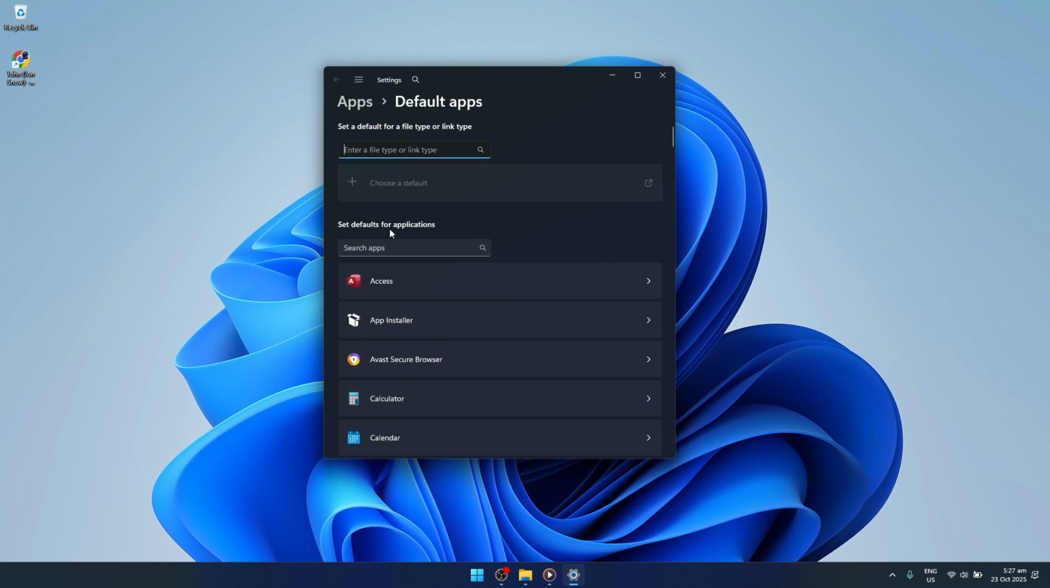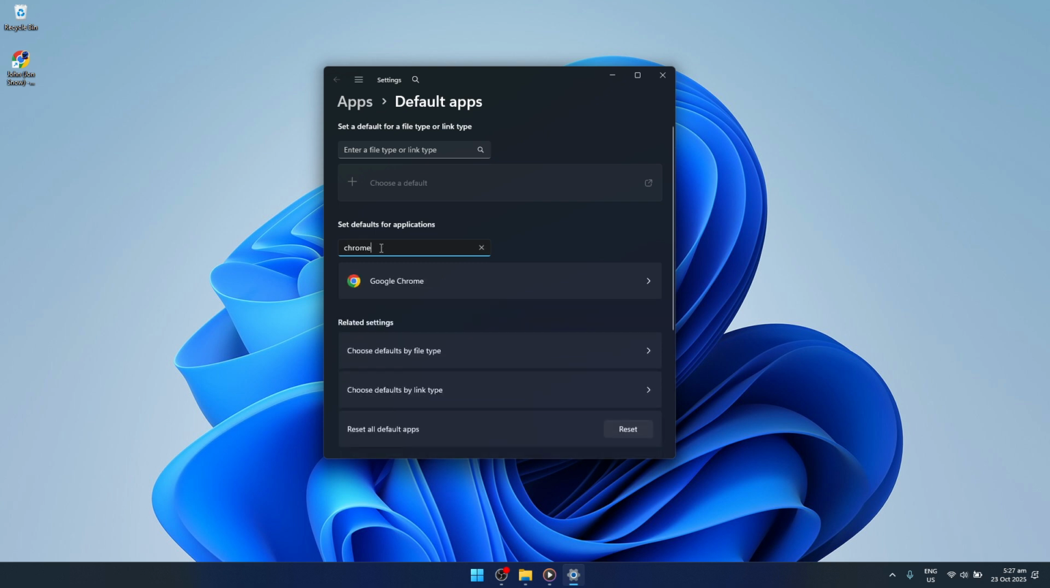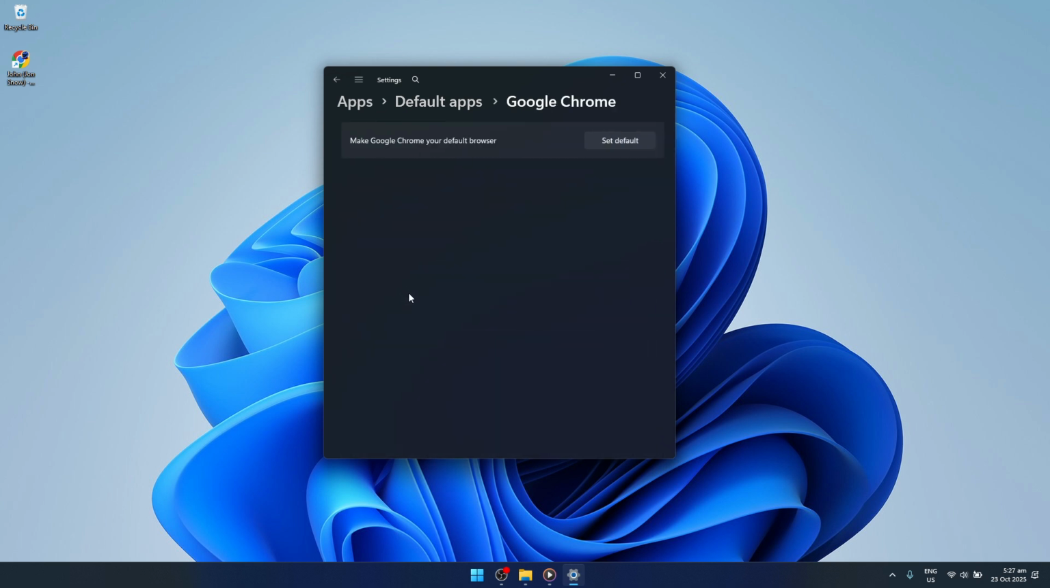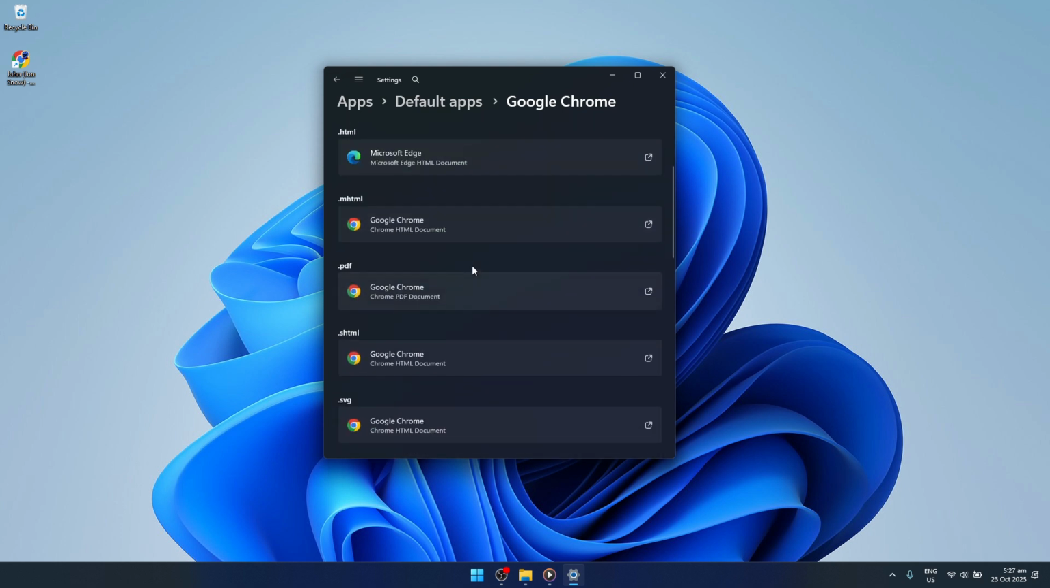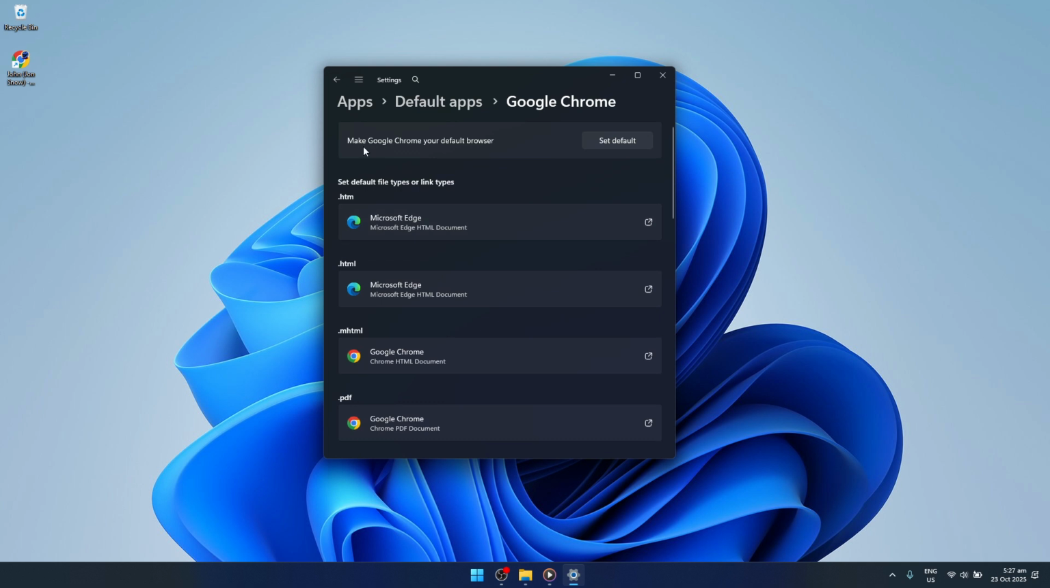Now look for a search bar within the Set Defaults for Applications section. Here, type in Chrome. After typing, you should see Google Chrome appear as a result. Click on this result to open the settings specific to Chrome. With Google Chrome's settings open, you'll notice a section at the top of the page that gives you the option to make Chrome your default browser. Specifically, there should be a button labeled Set Default right next to the prompt, Make Google Chrome your default browser. Go ahead and click this button.